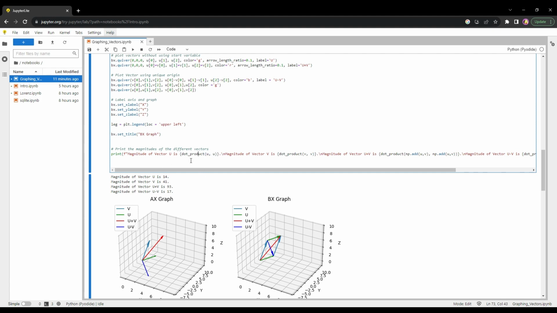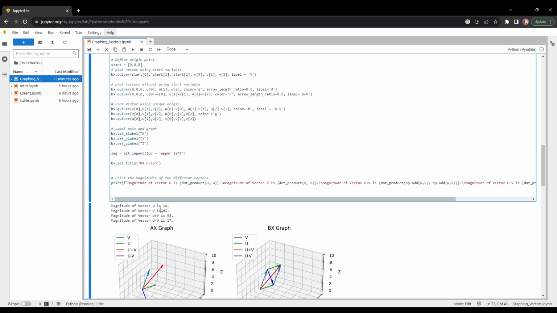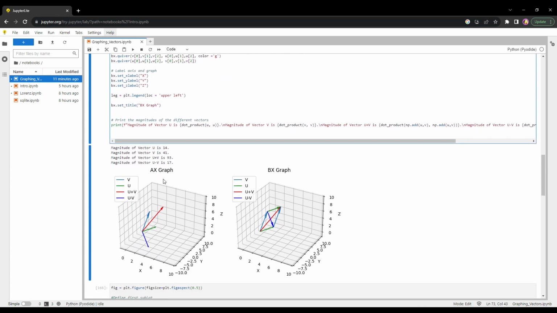So if we go back up here, to walk through the logic, we get two vectors as our parameters, and we set A equal to the 0th index of our first vector times the 0th index of our second vector, so that'd be 2 times 0. For our second point, we do the same thing with the first index, 3 times 5, and C is the same with our last one, 1 times 4. Then we add all those together and return it. So the magnitude of U is 14, 41, all that good stuff. So this is what our graphs look like at the end.